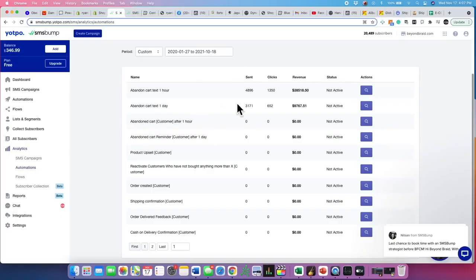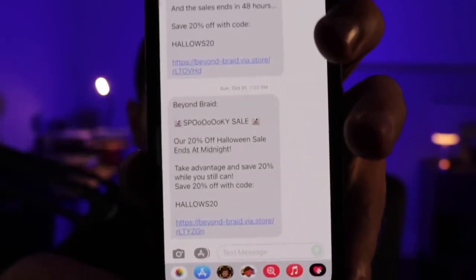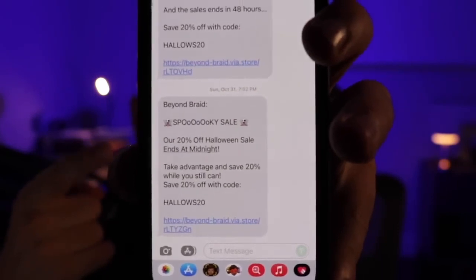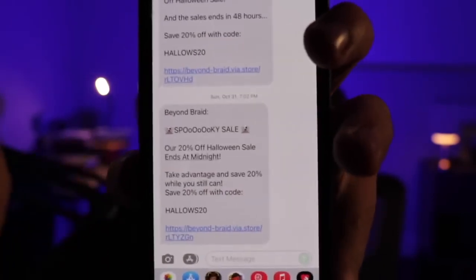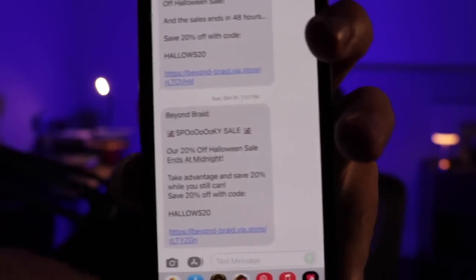Now I went ahead and I clicked into the automations tab, and you can see the abandoned cart text 1 hour seems to be extremely profitable. If they don't check out, we still have that backup of 1 day later. And now here, I wanna show you for the campaigns, what our campaigns actually look like. So here's my phone. Let's see if it'll focus. So you can see it's very simple. This was a Halloween sale that we ran. It's basically saying, hey, we're having a spooky sale, get 20% off, and you add a link in, click the link below.